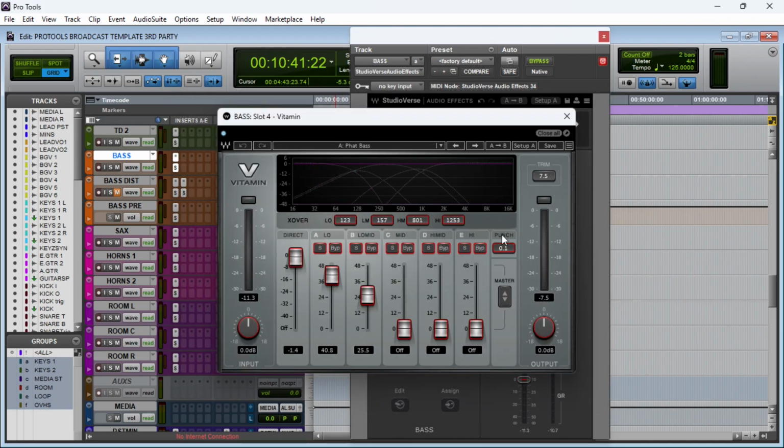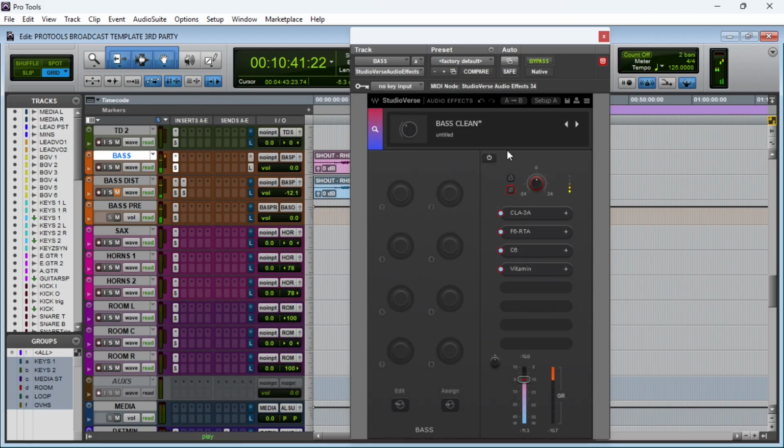So the next one I have is the Vitamin. I still need that low end area. You can see the low is 123, the mid is 150. So I'm still in that range of 200. The other one is taking off. So that's what you're hearing.